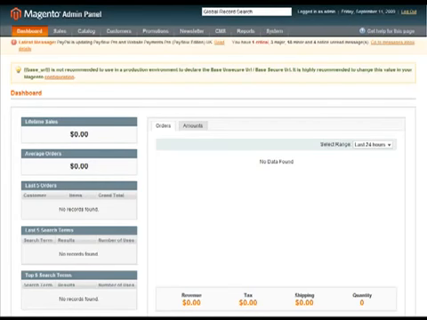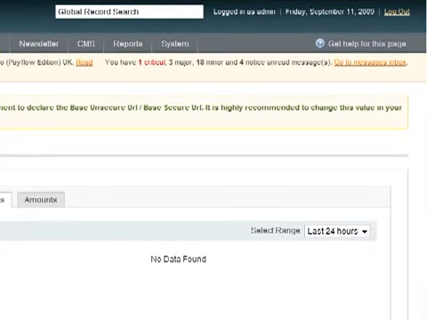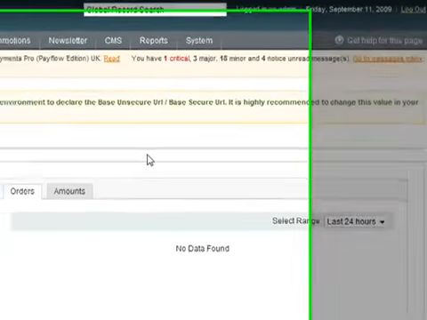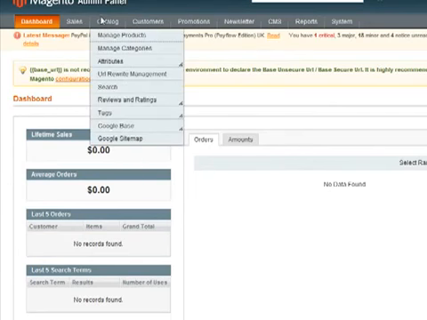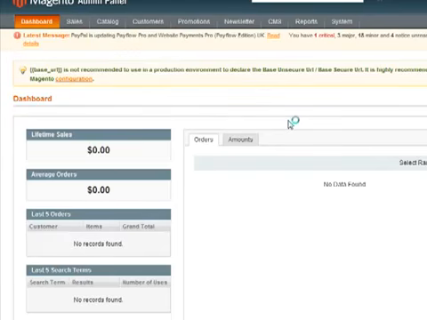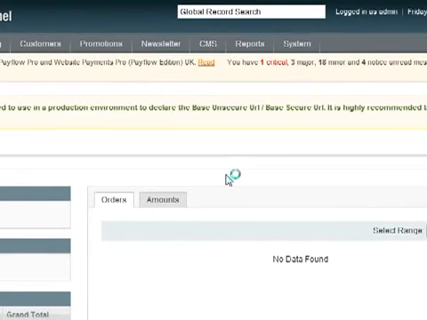Today we're going to be looking at setting up a category and adding a product to the Magento e-commerce system. The first thing we need to do is to set up a category. So in the Magento admin panel, we've got the dashboard here. We go to Catalog, Manage Categories, and there are no categories in the system at the moment, so we'll be creating our first one.